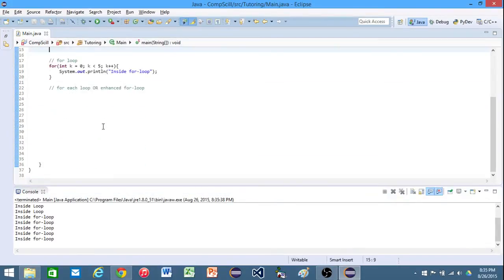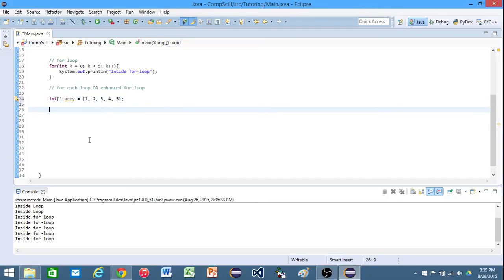And the last one that we're going to do is the enhanced for loop or the for each loop. For this one I am going to need an array, so I just created an integer array here with the integers 1 through 5, and now we can start creating our loop. It's going to start just the same way as a normal for loop with the word for and then parentheses, and then in here we're going to expect 2 values separated by a colon.